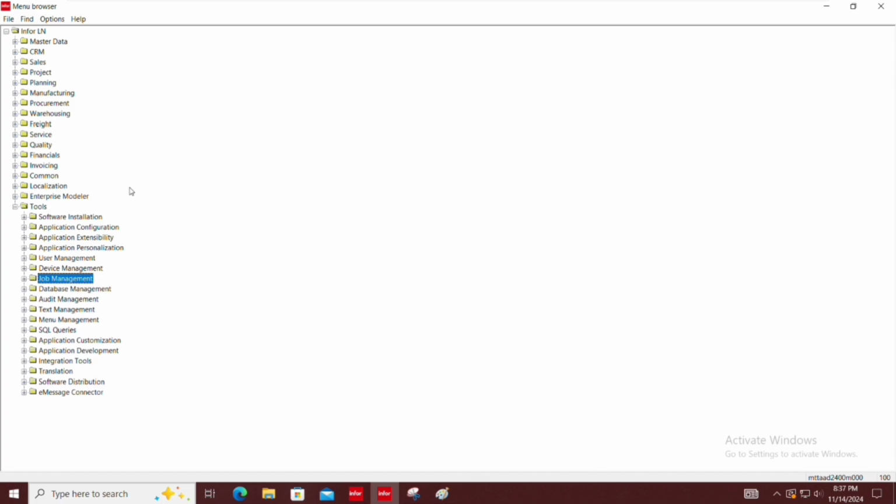Coming to database management. This session manages the database operations, including backup, restore, and performance tuning. It ensures that the database is optimized for performance, and that the data is secure, backed up, and recoverable.